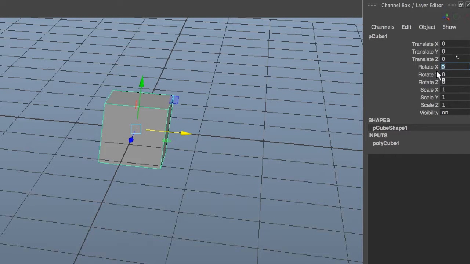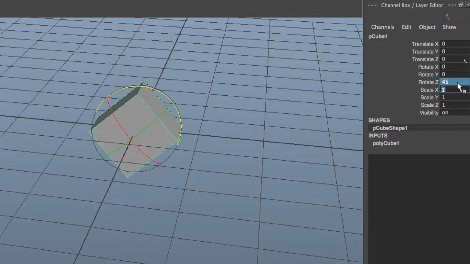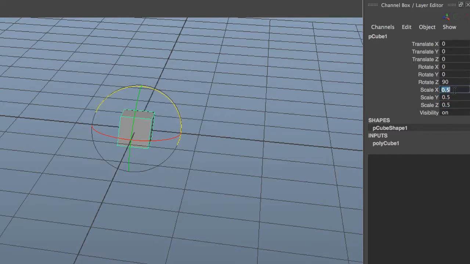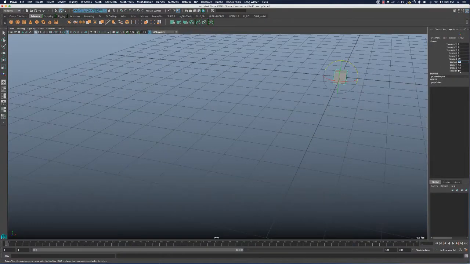Same thing with rotation. Rotating from the forward direction is rotate Z, so I'm going to type in 45 degrees in the Z axis for rotation, and you'll see it goes halfway to 90 degrees. If I type in 90, I can do that. I can also just type in twice as big, or 0.5 for scale. I can do that one by one, or you can see I just drag and select them. But either way, you can type in values to change the attributes of this cube.